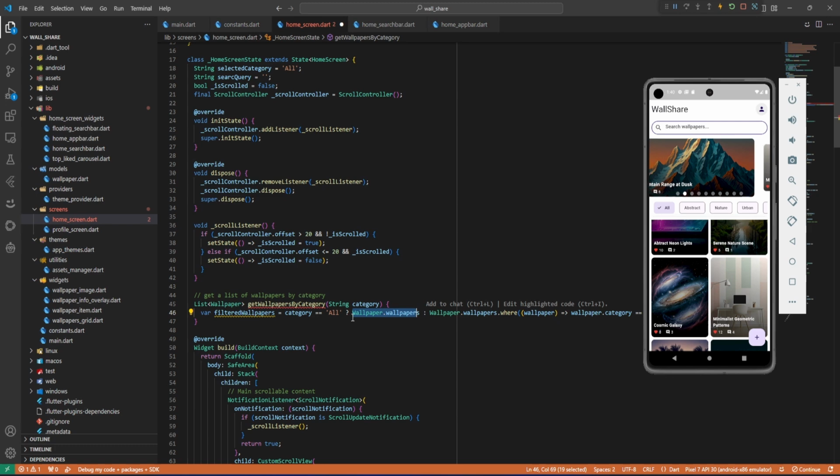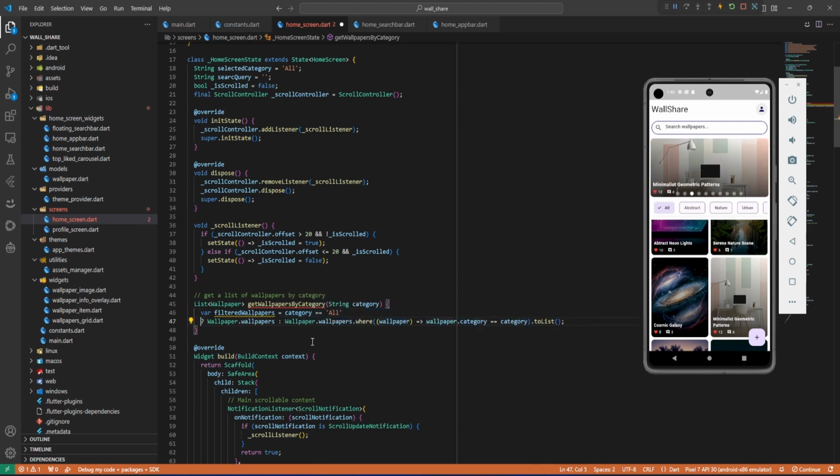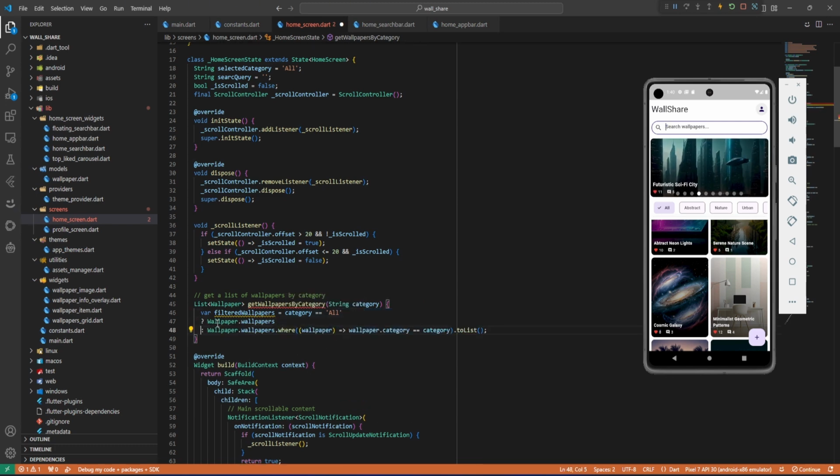But let me just read this with you. Let's bring this down and then bring this down. So the first one, if it is equals to O, we are going to get all wallpapers, and then now if it's not equal to O, what we're going to do is to get wallpapers, and then where a wallpaper is equals to that category that we have selected. Okay, and then to list. That's how we are going to return them.